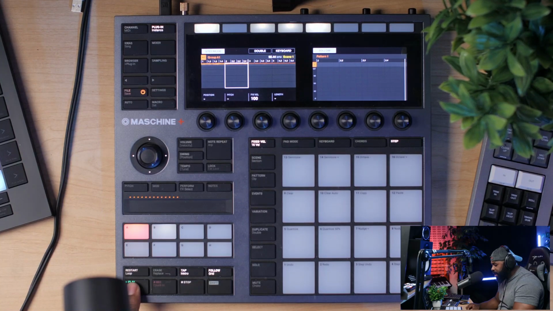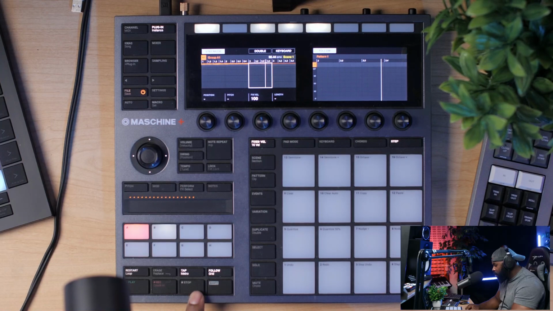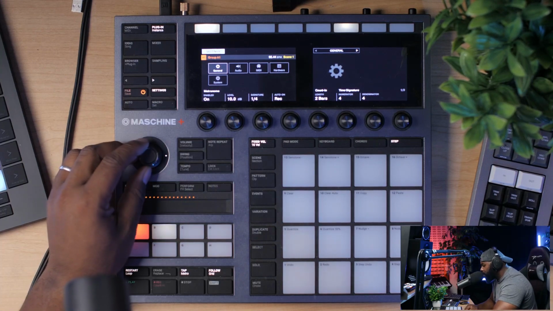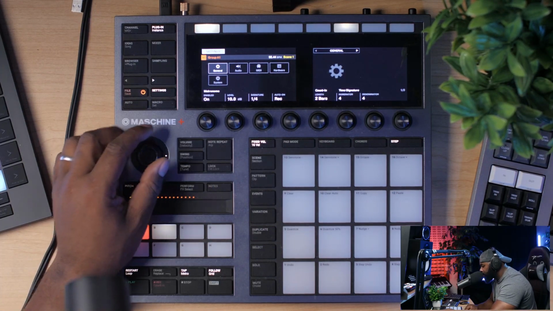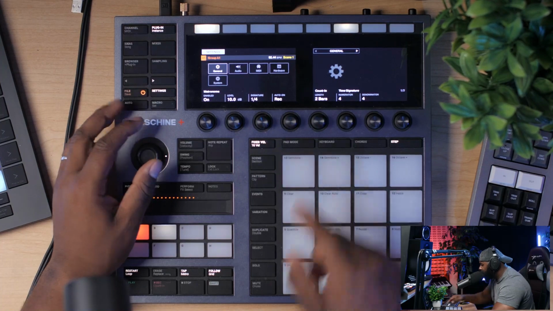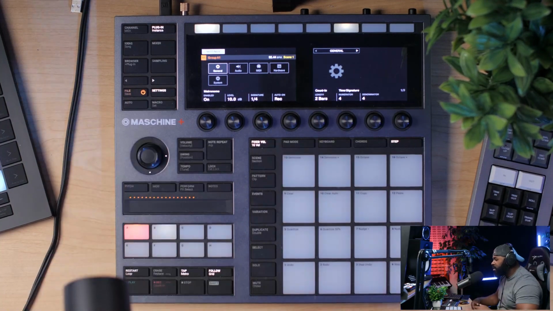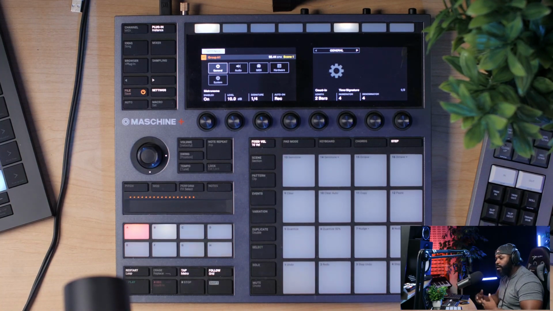So then I got my play and stop button. That's pretty self-explanatory. Now this is the record count in button. So if you have a count in, which you can get to by coming over here, where is it at? My count in right here. I got mine set to 2 bars. You can change it if you want 1 bar, 2 bars. Y'all's are probably set to 2 bars, but the count in is just 1, 2, 3, 4, 2, 2, 3, 4. Then it'll start recording.